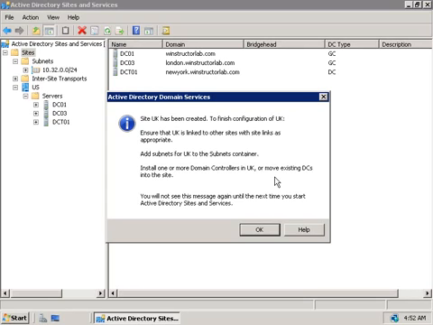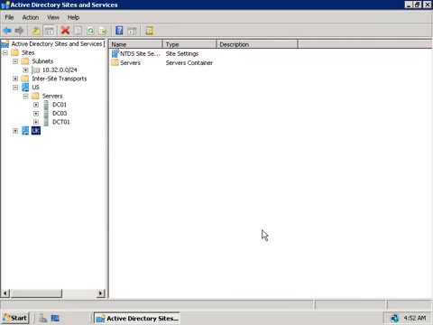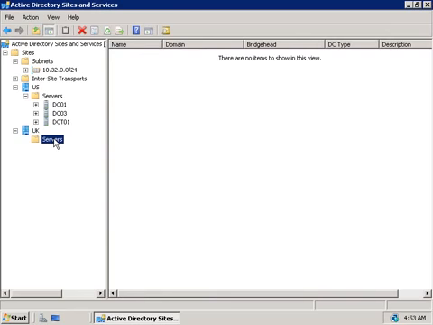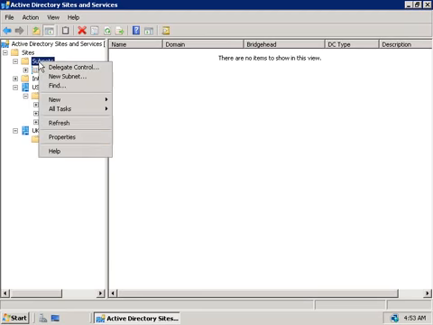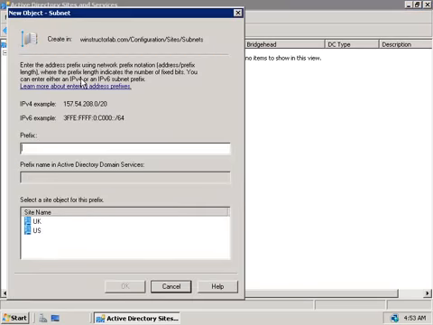Now, since we're actually creating a whole new site here, not just renaming the default one, we'll get this message here that tells us that we'll need to create site links for this site, add subnets, and put at least one domain controller in the new site. So we'll click on OK, and we can see the UK site here has been created, but if we expand it, you'll note that we don't actually have any servers in here yet, but we'll get to that in a moment.